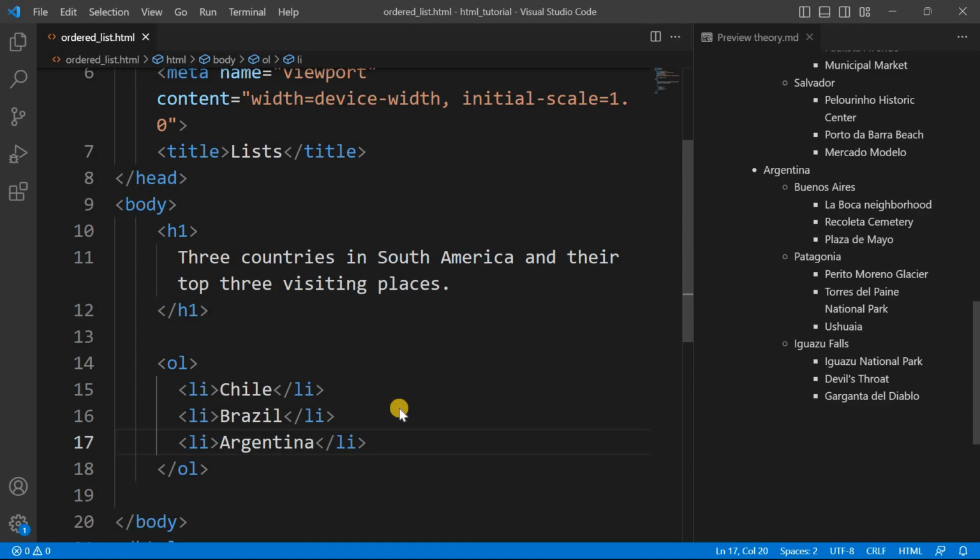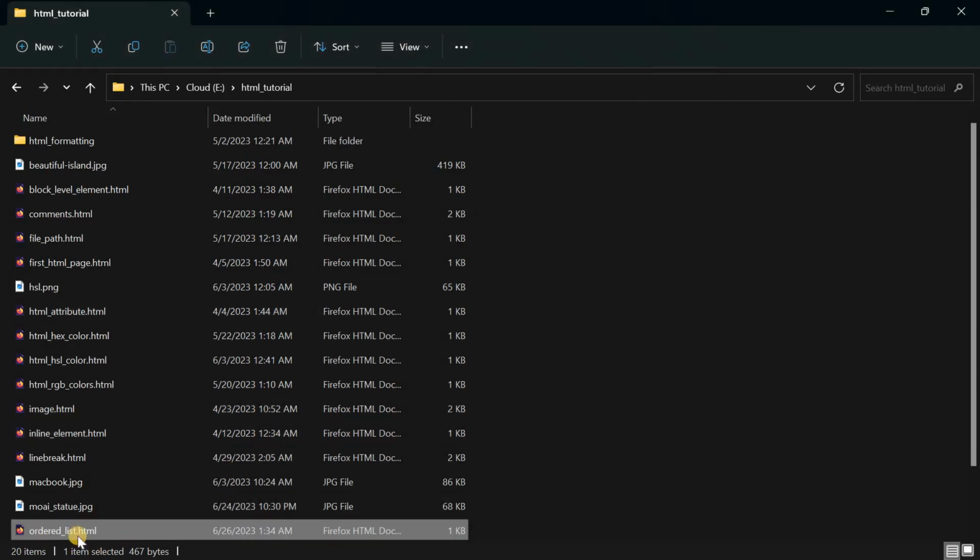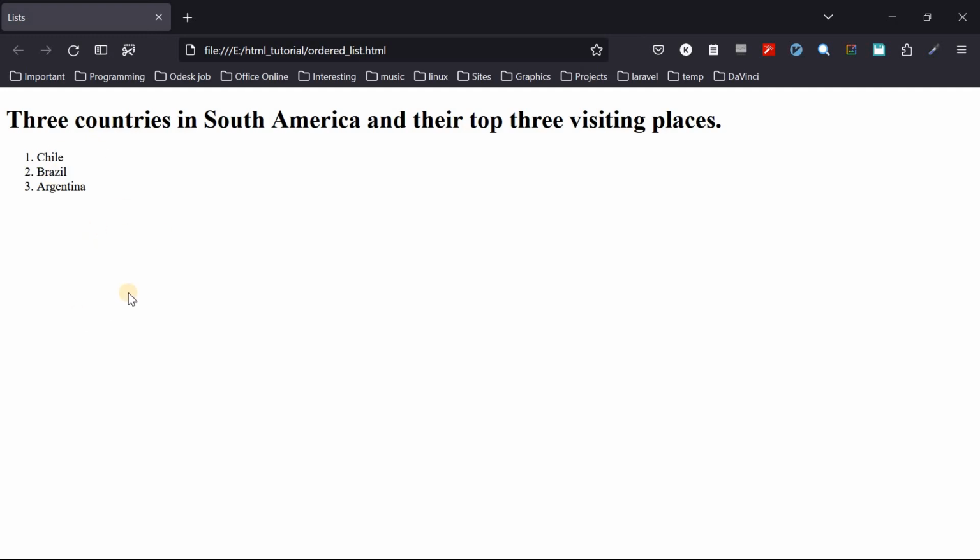Now let's check the result. This is the file. Double click. This is the result. The bullet points are in ordered numbers because this is an ordered list. We can also start from different numbers if we need. For example, I will try to start the numbers from 10.